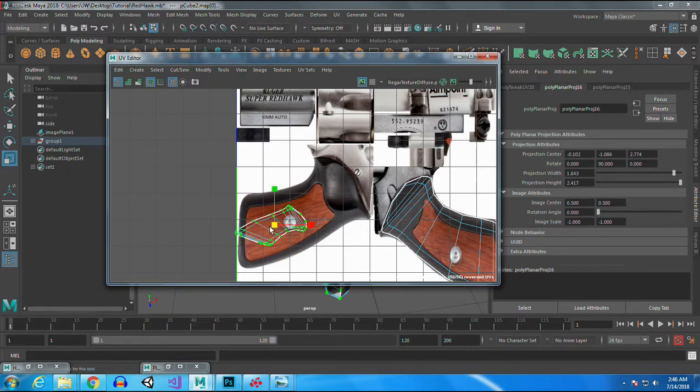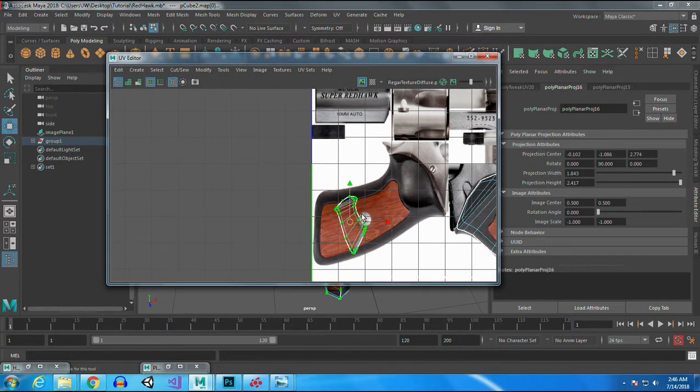So, scale this up. I'm going to grab all of these, and I'm just going to move them like that. Actually, not yet. I need to move this out to the side so I can see exactly what I'm doing. There is a way to flip this around.